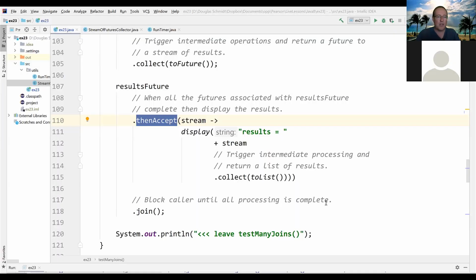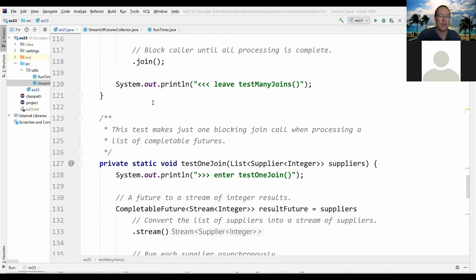Let's see. We're calling that apply, which is synchronous, right? So let's take a look at the example. This is line 140. And we'll go up here. Let's see if I can find line 140.